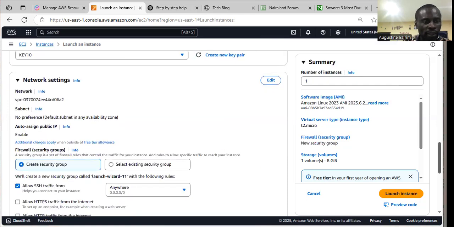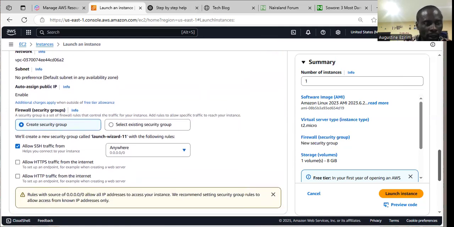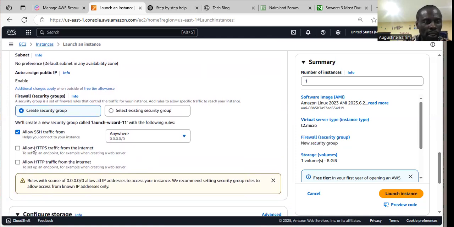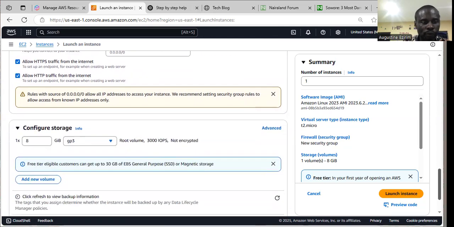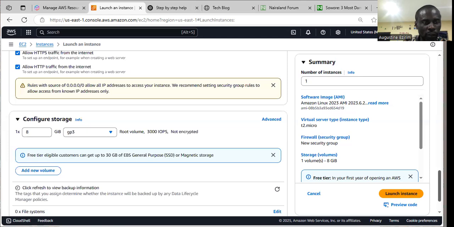The network settings, my network settings are in default. I allow them to be. Then I allow SSH traffic from anywhere. I allow HTTPS, I allow HTTP, though the HTTPS can be optional. Then we configure the storage. I allow the default storage of 8 gig.